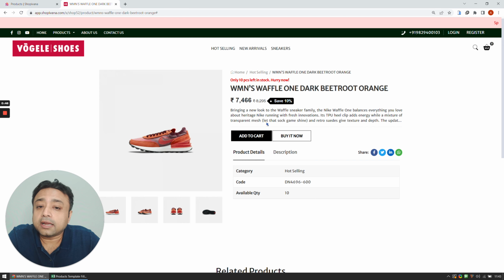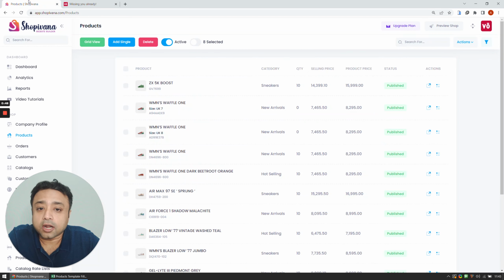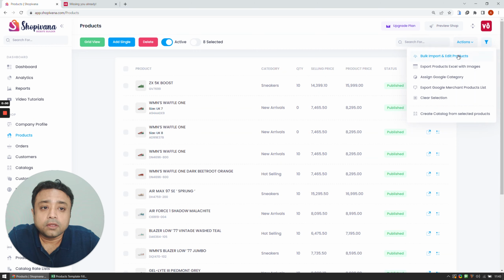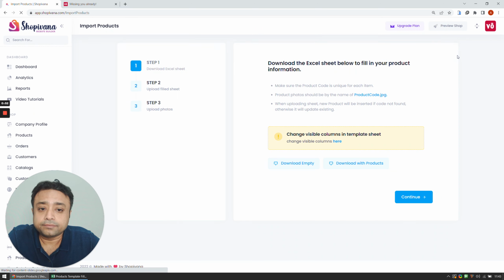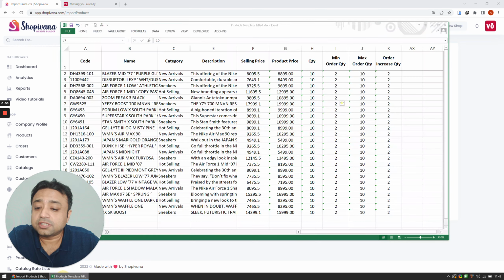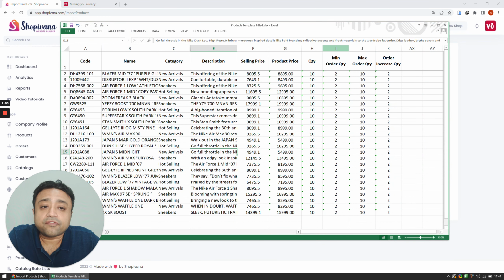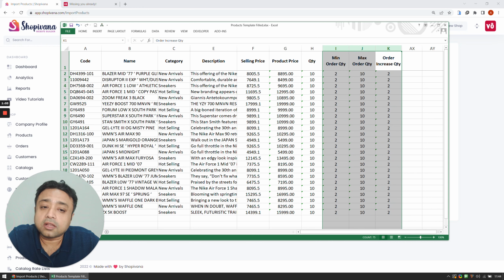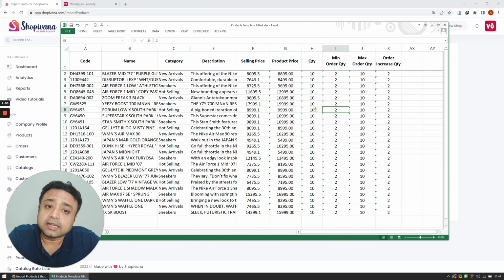Now in order to do that, what we have to do is go into products, go into bulk import, download the Excel sheet, and after downloading the Excel sheet, this is an Excel sheet that you'd get, and then sometimes you'd find that these columns are actually hidden. You can unhide them and then put in your minimum order quantity, maximum order quantity and order increase quantity. I've put in 2, 10 and 2.